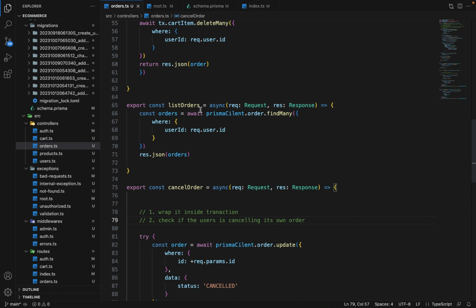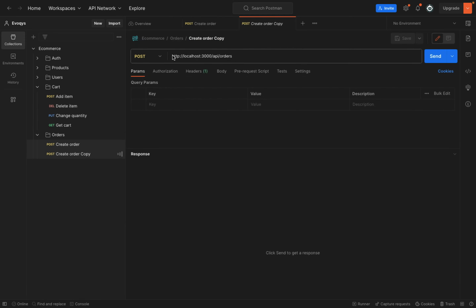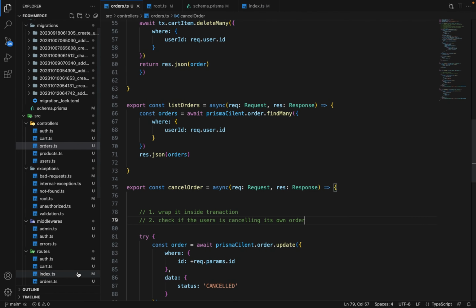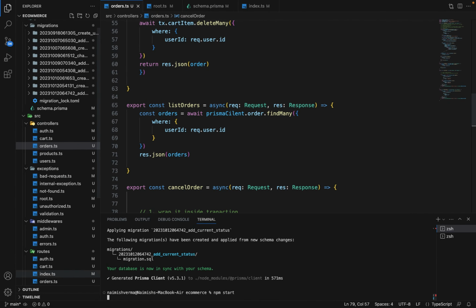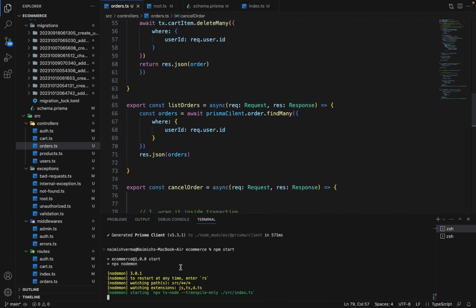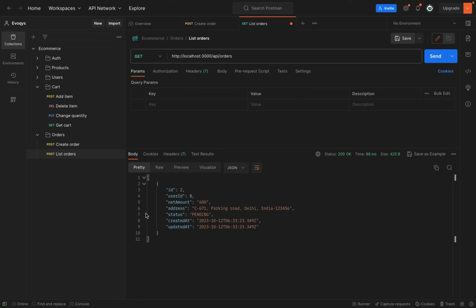Now let's try all these things in Postman. Create order is there. We have to first save this. Now duplicate this, and we have to say list orders. It will be of type GET. Let's see. Okay, it's throwing an error. I guess the server is not working. So let's run the server and see if it's working or not. Okay, list order is working.